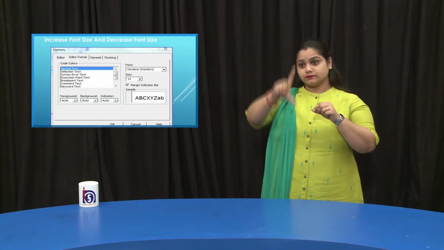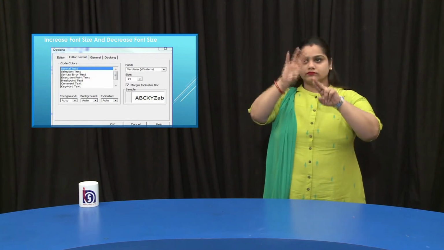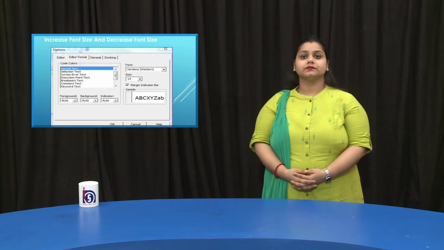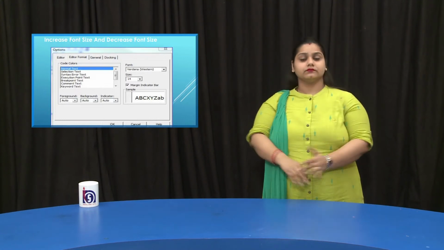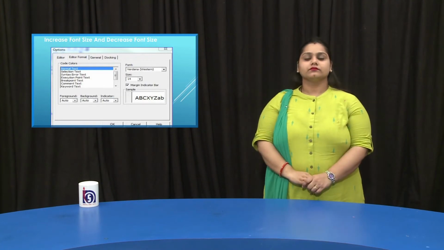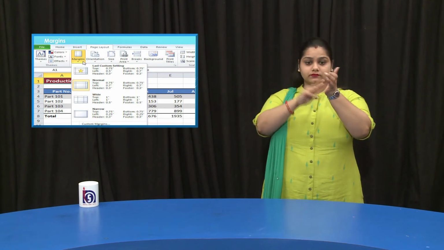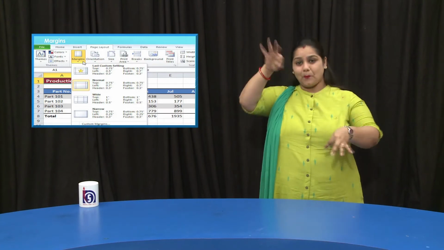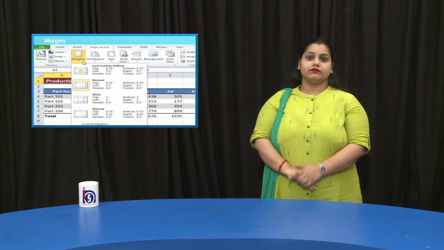Look at this picture of increase font size and decrease font size using editing format. We can easily increase or decrease the size using up and down arrow keys. Look at this picture. This is margins picture. It is used for setting the page, set up right, left, up, down, header and footer.